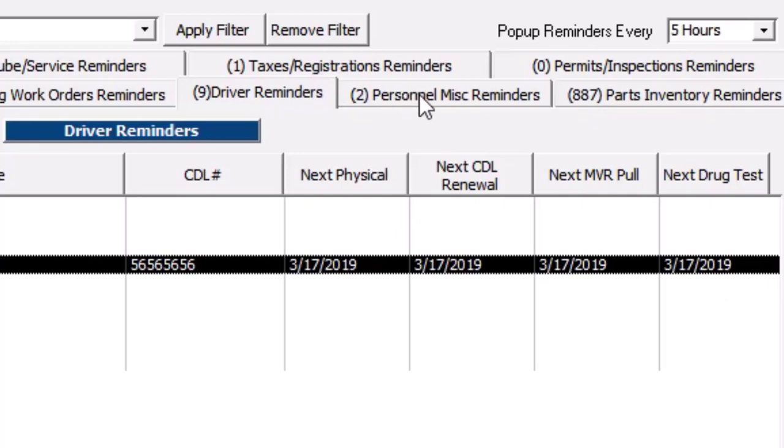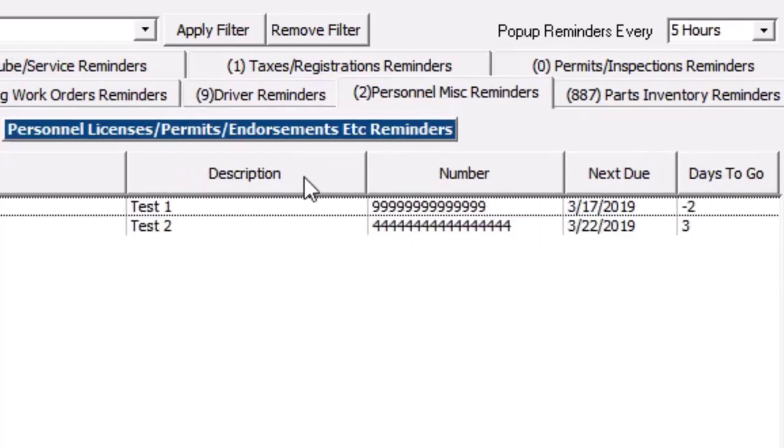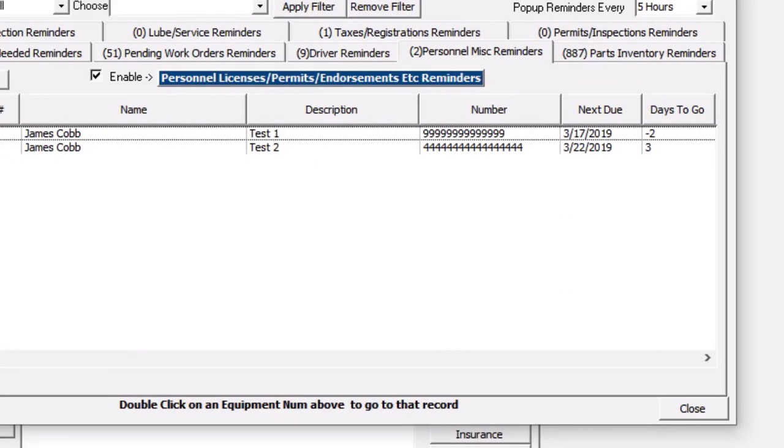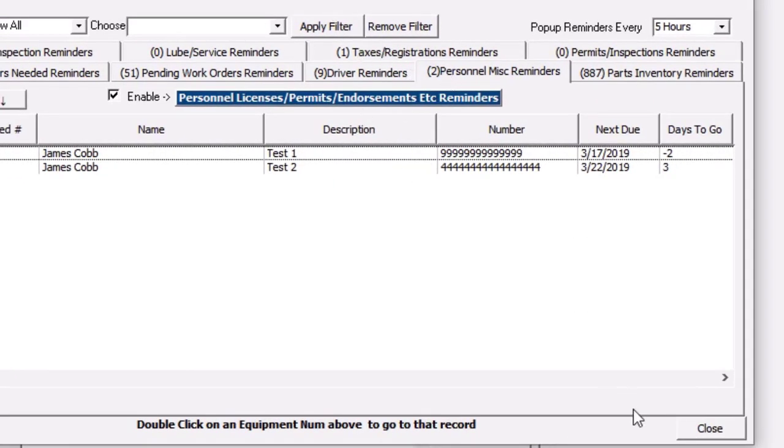And then over here, we've added another tab called Personnel Miscellaneous Reminders. Those are for those miscellaneous items, permits, licenses, endorsements, etc., whatever, will be listed in here as they're coming due. They're going to start showing up in here. You can print these out from here. And so that's it for the reminders for the personnel. Hopefully that's helpful for you.